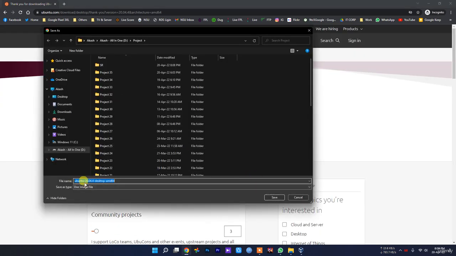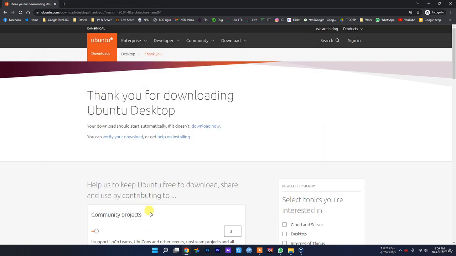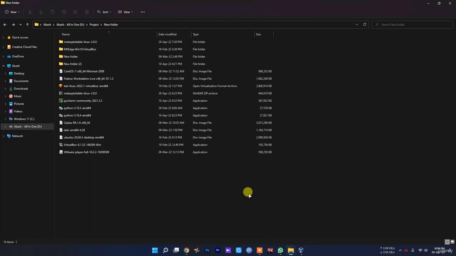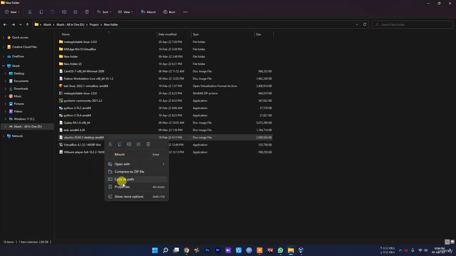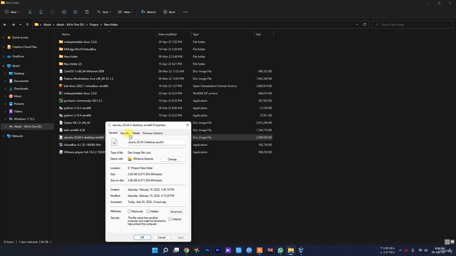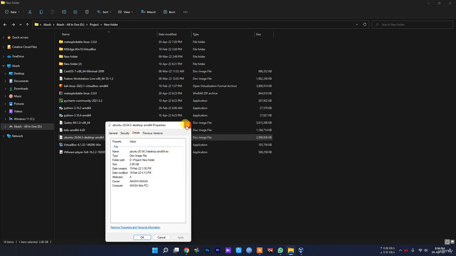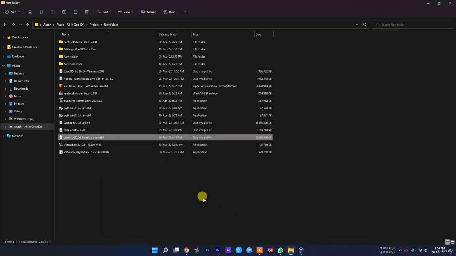So as you can see, Ubuntu, just select and download. As this is quite long, I am not going to download again because I already downloaded this. As you can see, this is the Ubuntu ISO file. As you can see, ISO. So we're going to install this ISO now.